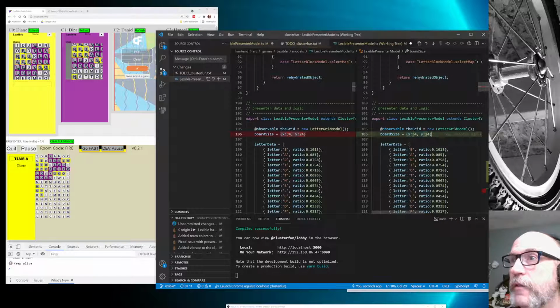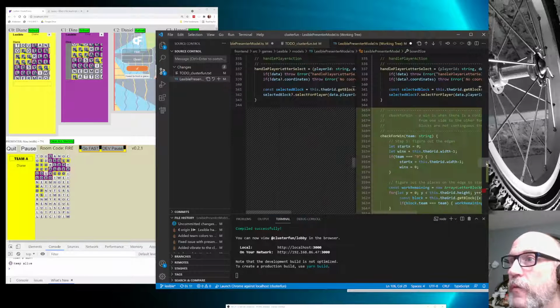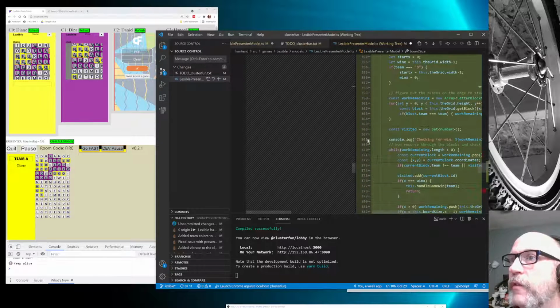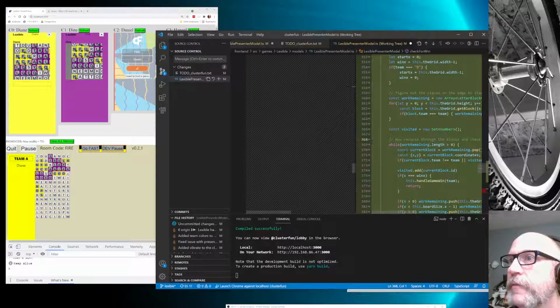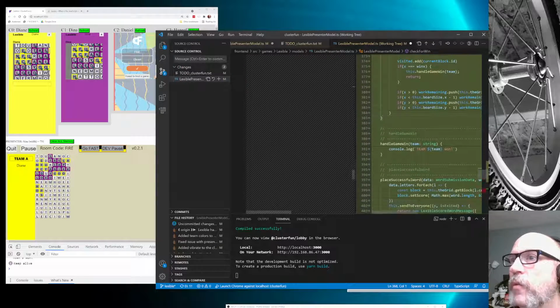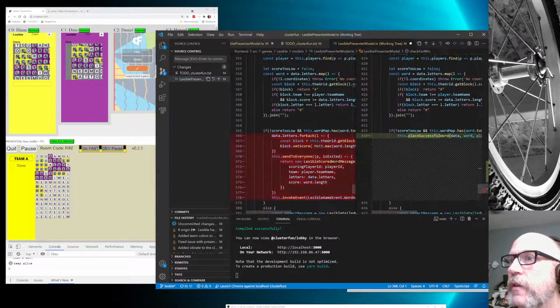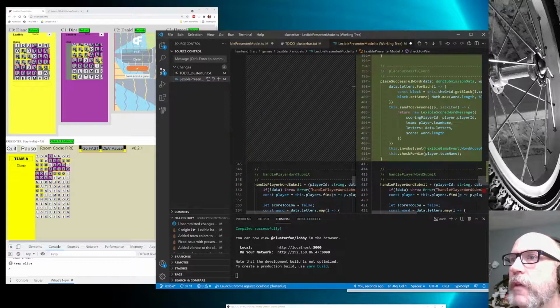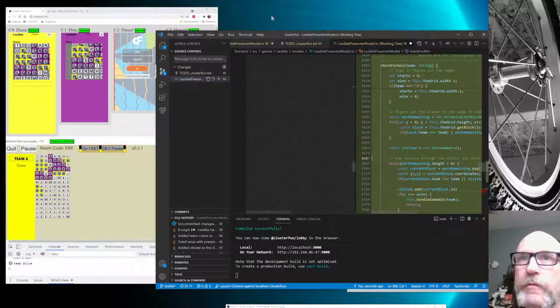Leaving this the wrong width and height. Okay, check for win. I don't want to have this console logging in here. That all works. That's good. And then down here, we did the play successful word. Okay, that's so clean. That was better than I thought it would be.